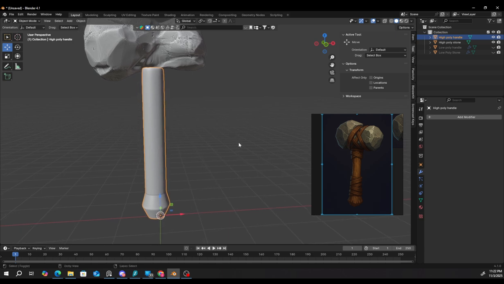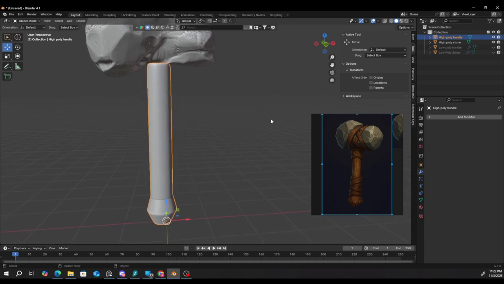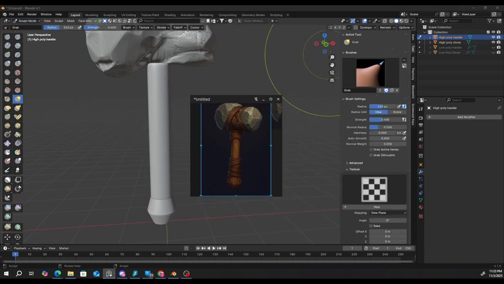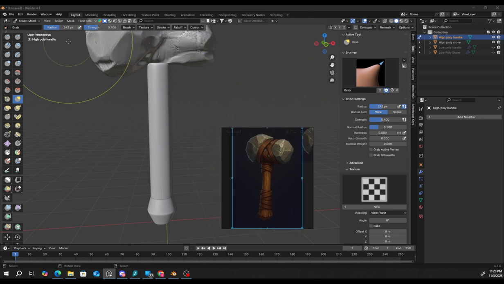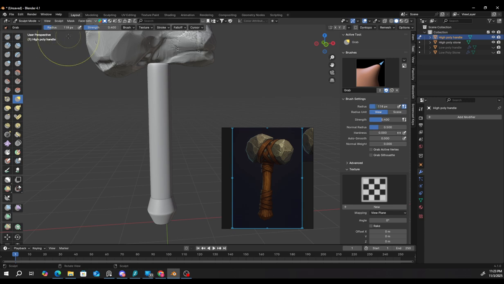and now I'm just going to start sculpting. So let's go to sculpt mode, and let's change the radius of this brush.